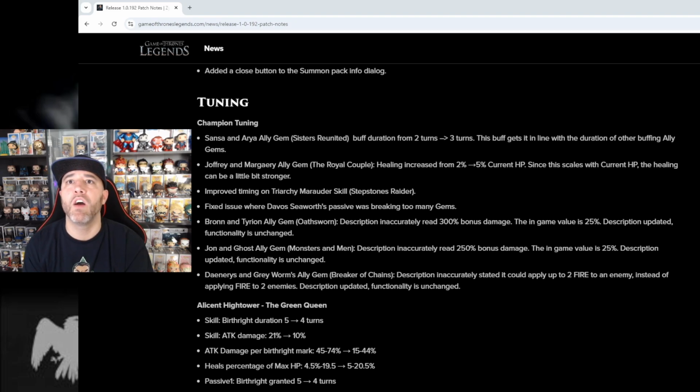Bronn and Tyrion, Oath Sworn. Description inaccurately reads 300% bonus damage. The in-game value is 25%. Description updated, functionality is unchanged. So again, kind of the same thing with the last one, where it's not really a nerf. It sounds like a nerf, but it's not. They're just fixing it. It was reading it wrong.